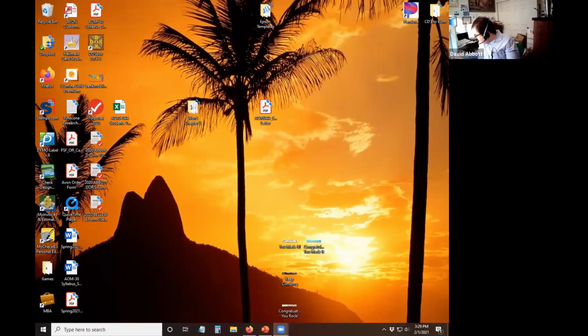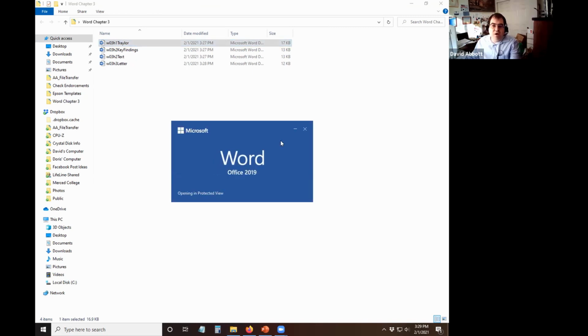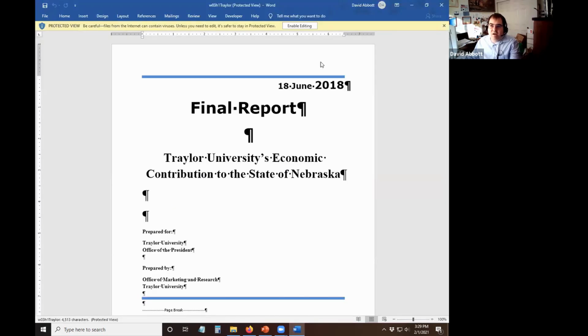And so the first thing is, if you look on that page, figure 3.8, you'll see the tables that we'll be creating. And then if you flip on over to 280, it says to open W03H1 trailer and save it as W03H1 trailer_last_first. Remember, students, to replace last first with your last name and your first name. So we'll go ahead and open that up. We get this document.